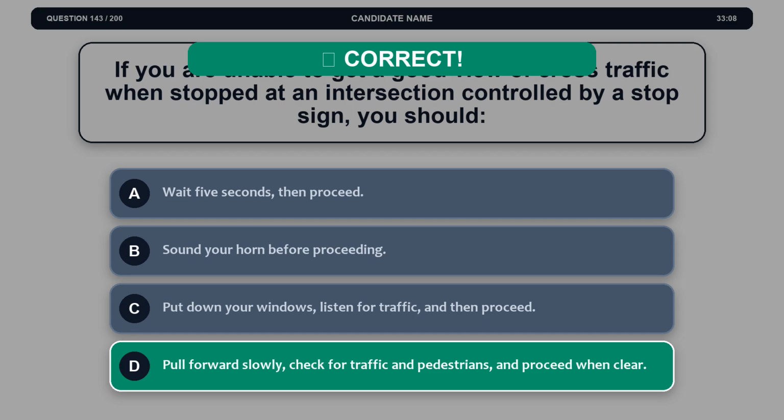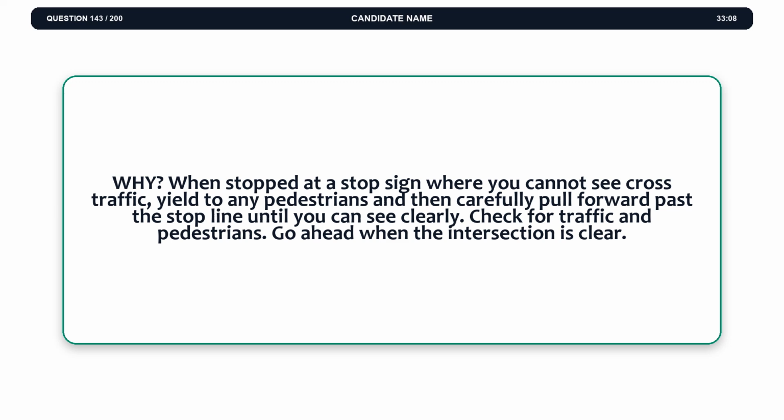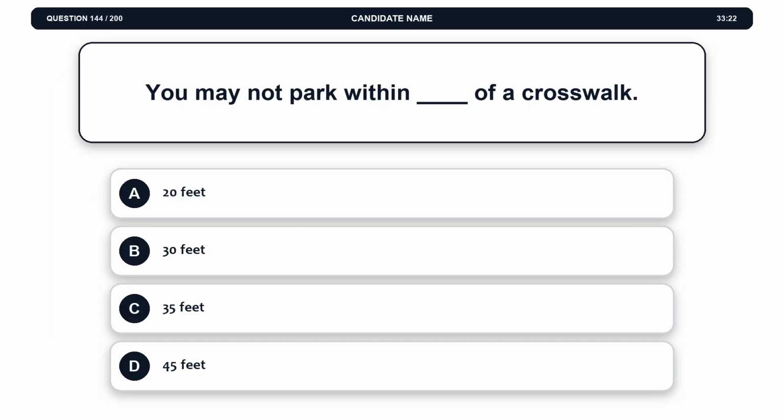The correct answer is option D. Pull forward slowly, check for traffic and pedestrians, and proceed when clear. Explanation. When stopped at a stop sign where you cannot see cross traffic, yield to any pedestrians, and then carefully pull forward past the stop line until you can see clearly. Check for traffic and pedestrians. Go ahead when the intersection is clear.